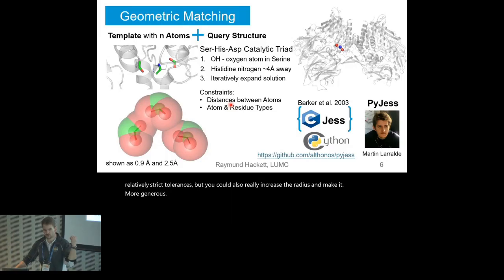When you just try PyJess out of the box, you'll immediately discover some problems. Imagine you're a protein structure, and this particular enzyme has its active site right in the middle, which makes it easy to explain. Not just do you find the hits in the catalytic site, but you also find some hits in seemingly random other parts of this enzyme.